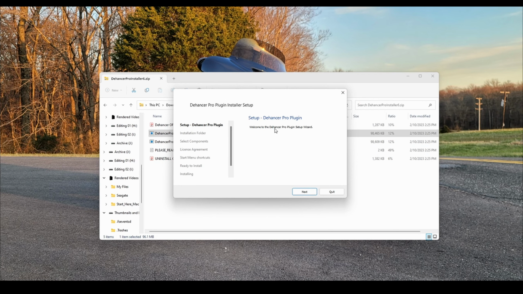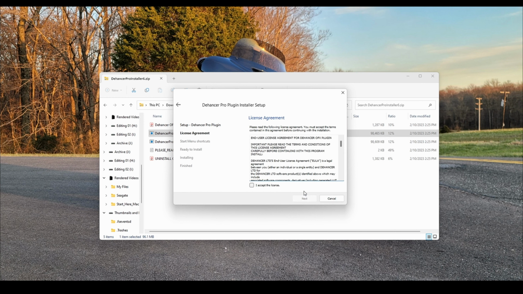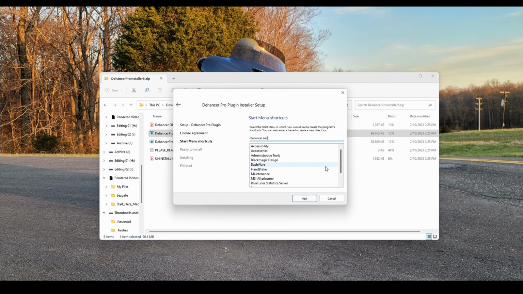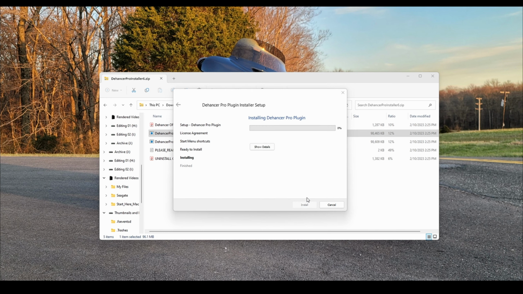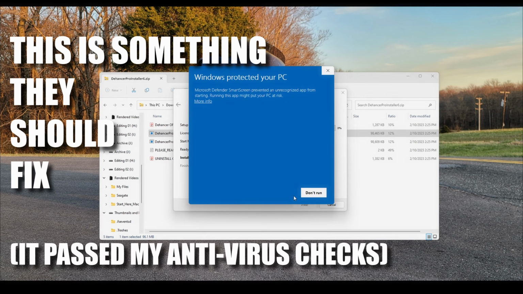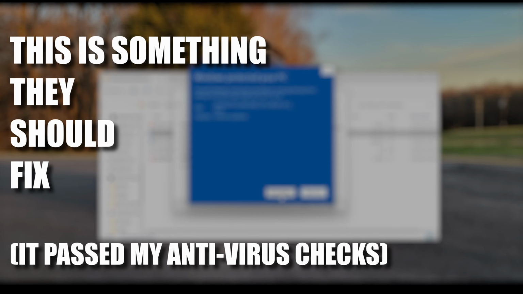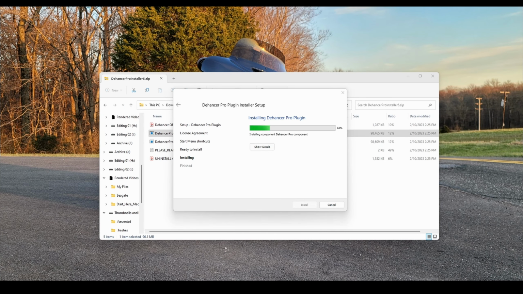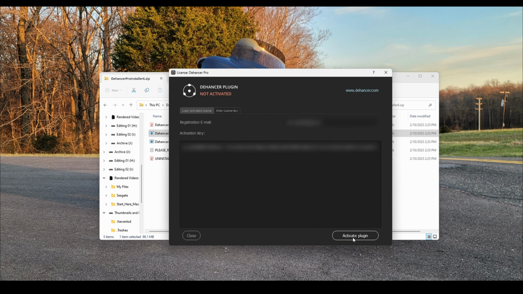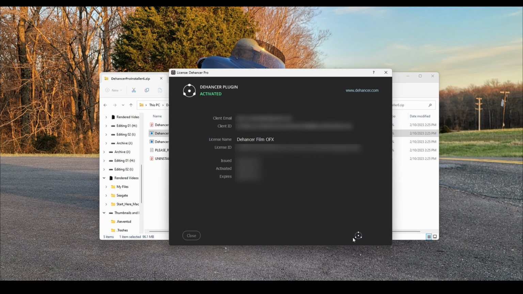You download Dehancer from their website, and I'll leave a link to it in the video description below. And they do have a free trial, by the way. You start the installation, accept the license, figure out if you want it in any shortcuts on your start menu, because I'm doing Windows, obviously. Then you wait a few minutes, and it does the install, and it does take a few minutes. Once it's done, you enter your license key, which takes your email address and the activation key that they email you when you purchase it. And you click Activate Plugin.